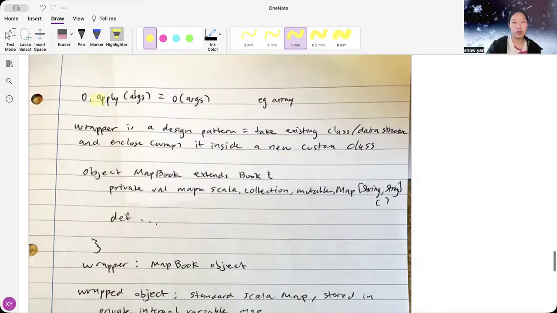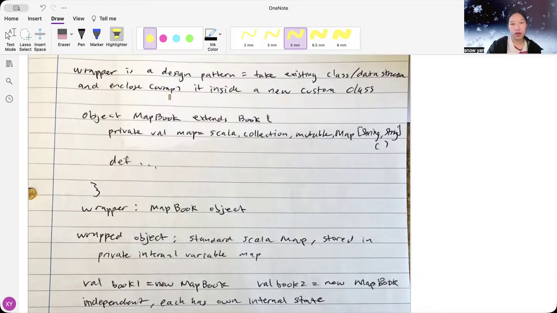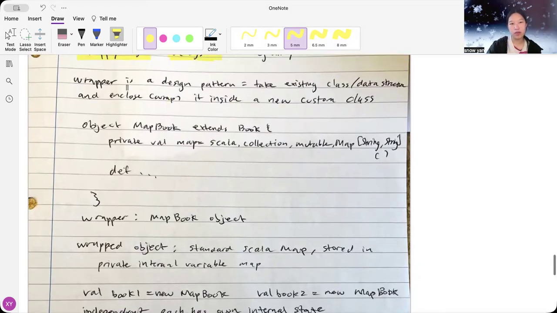If you do something dot apply, it basically means calling it with that parameter. For arrays, we don't usually do dot apply. We just write the array and then the brackets to access it. What's happening in the background is that we're calling o.apply, but we just write this, which is equivalent. And next we have the concept of wrapper.